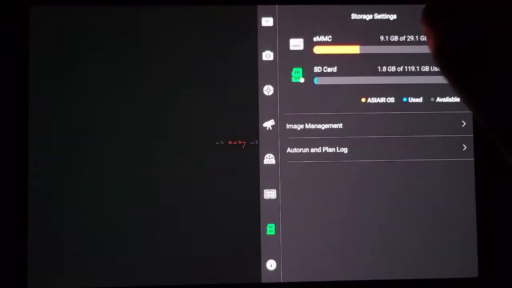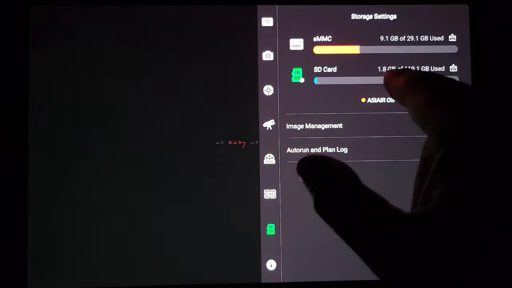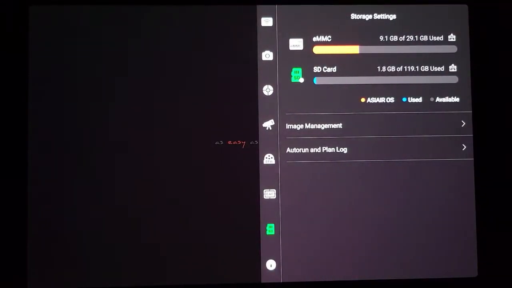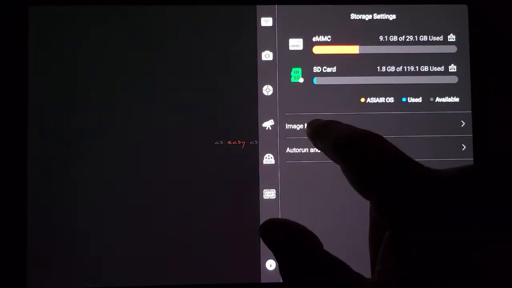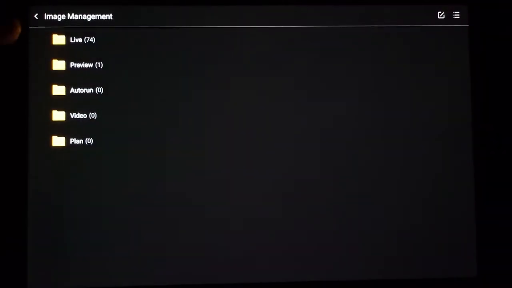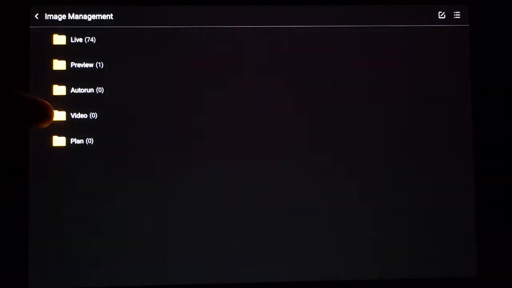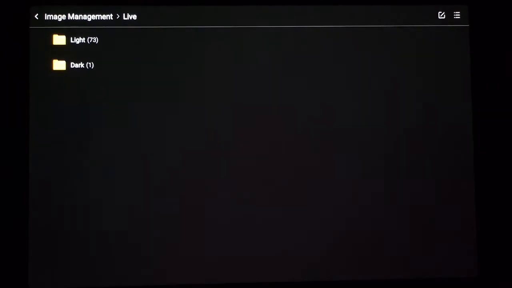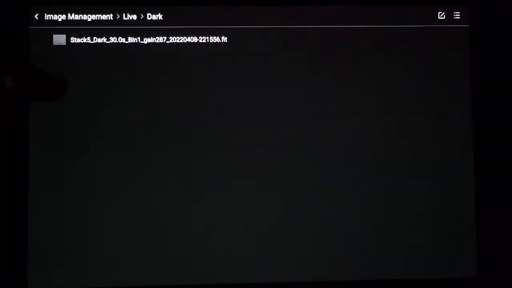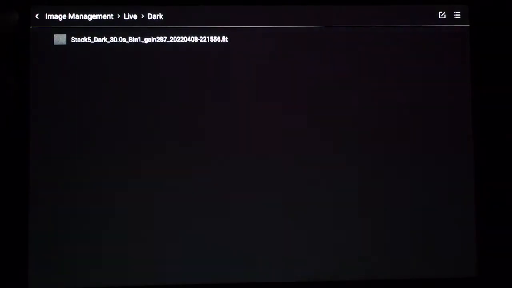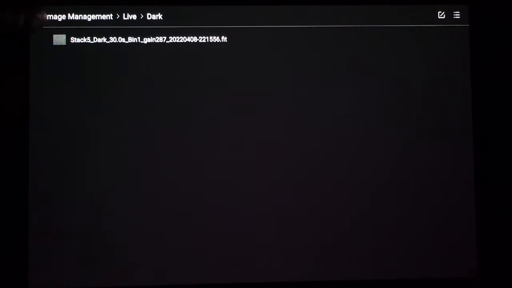And then if you go to your SD card, in this case, SD is highlighted where it's saving it. I go to the SD card and I hit my management. You can see over here, you have live, preview, auto run, video, and plan. Now, since you were doing live, you click on your live, there's your lights and there's your darks. There's the 30-second dark stacked that I did. It stacks it for you, gives you a nice dark frame to go work with your lights.